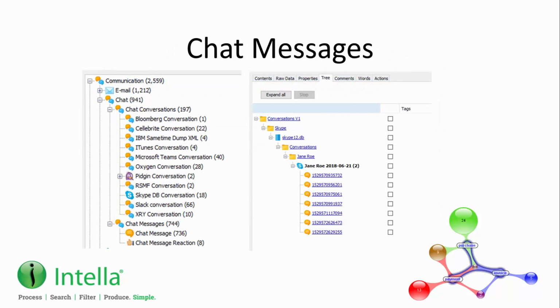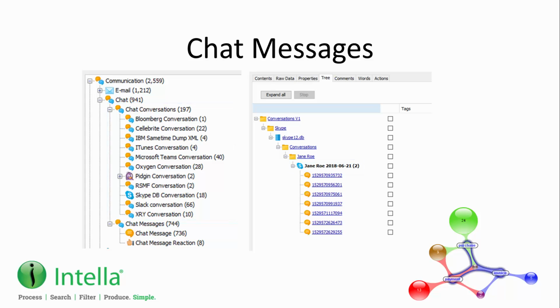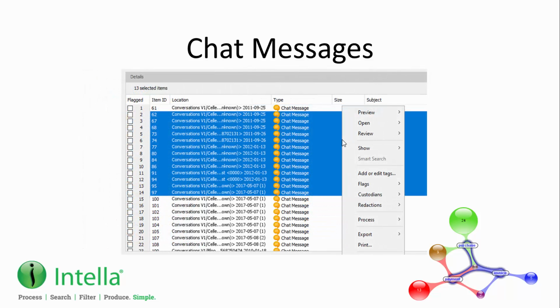In this release, we have made some usability improvements with chat messages. Chat messages are now represented both as individual items and as conversation items that bundle a range of chat messages into a document-like representation. That means that chat messages can now be individually tagged, flagged, and exported. This allows the user to present or report on single messages instead of having to present all of the messages in the conversation as in the past.